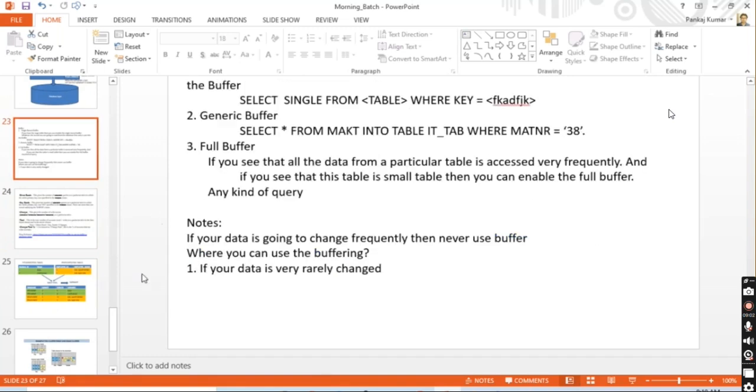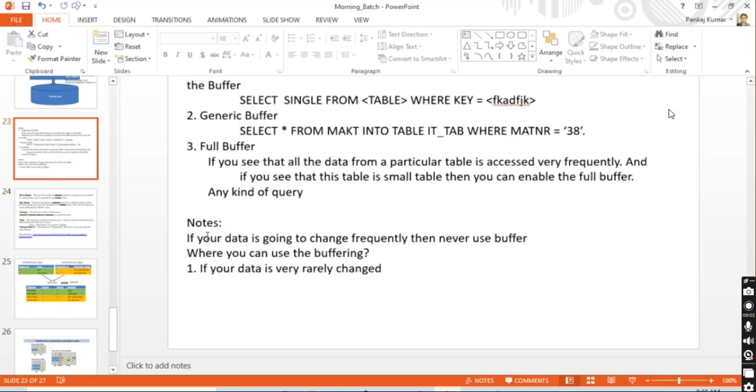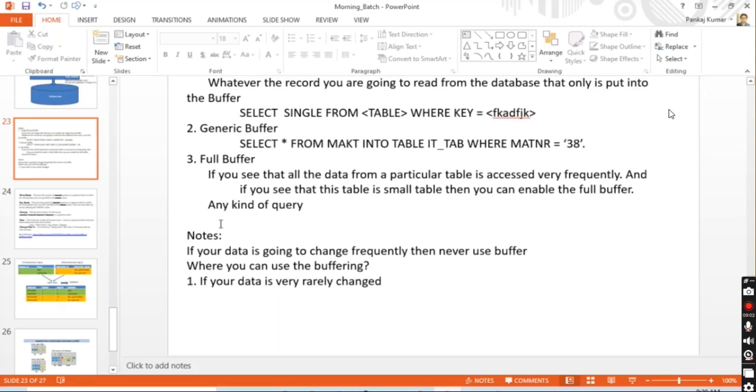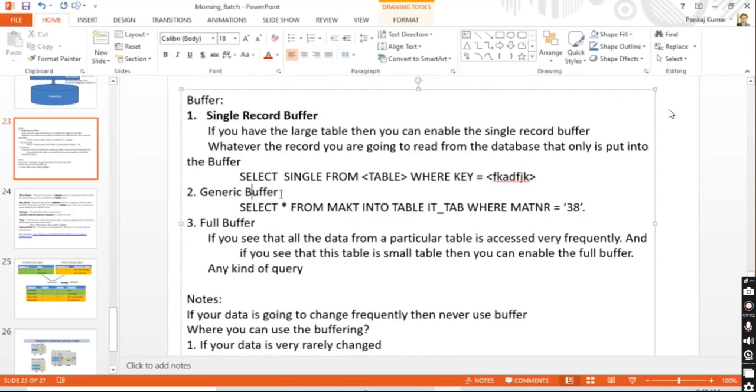You have to remember only, for 1 or 2 years of experience, or even 5 or 6 years of experience, they will not ask this much detail in buffering. You just have to remember the different kinds of buffer. Generally they will ask only what the different types of buffer are. If you remember the single record buffer, and you should know why the buffer is used: the buffer is used to improve the performance. For 1 or 2 or 3 years of experience, it's sufficient to know what a buffer is, why it is used, and when it should be used.